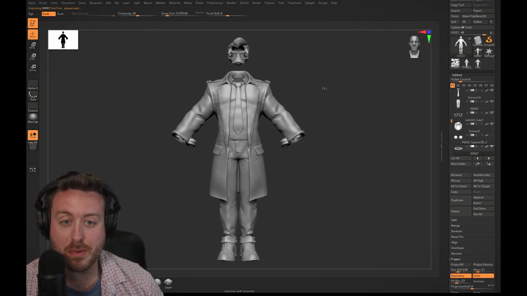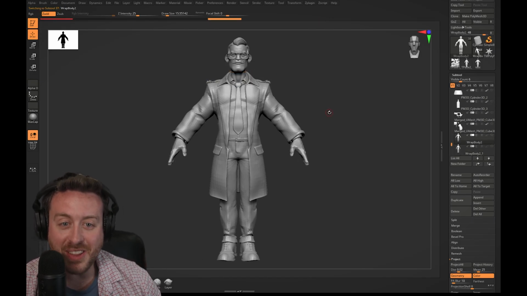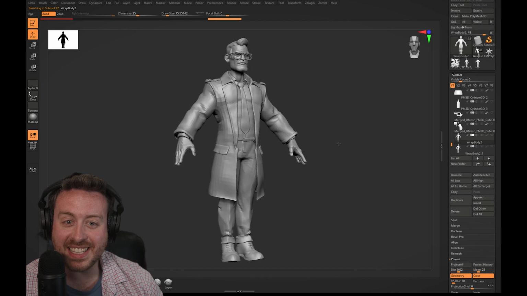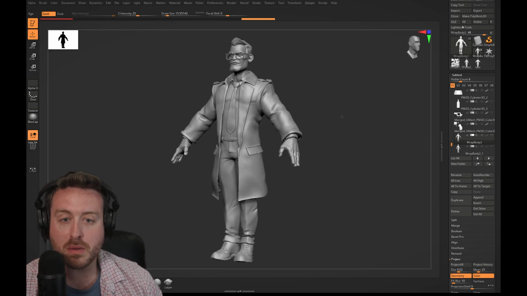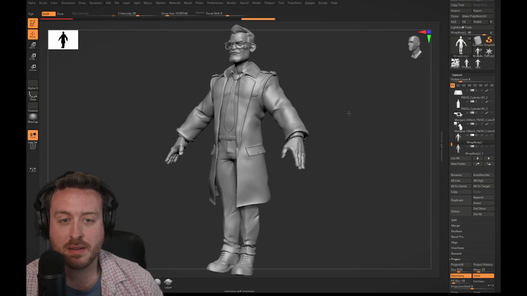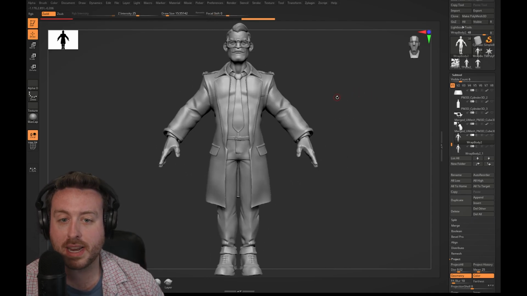Watch this. Watch how cool this is. Check that out. Look at that. That's now the new model, all high. Look at this. It brought over all the sculptural detail in the forms of the body. Now it needs a little bit of cleanup.